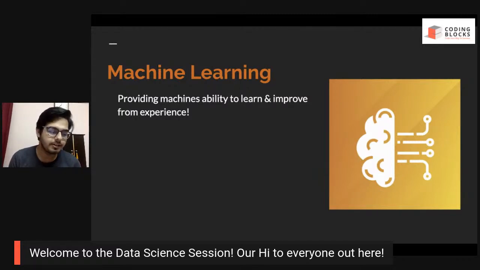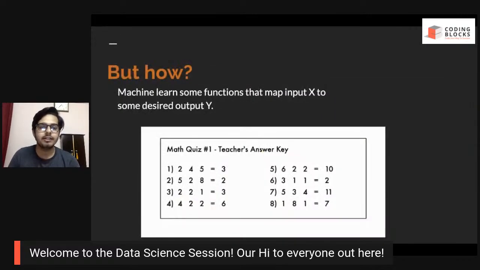For humans, experiences can be any data, like past experiences. But for machines, we have to provide that data in order for them to learn. That ability of providing the machine data so that it can learn and improve is actually machine learning.